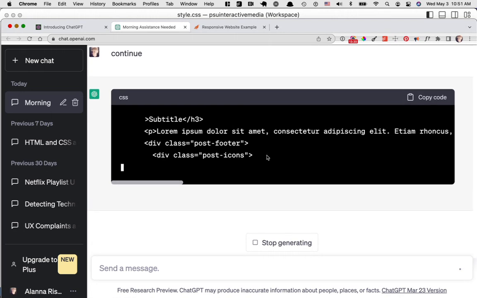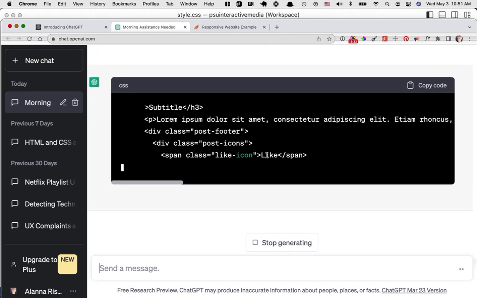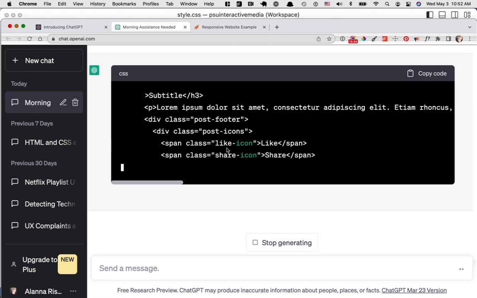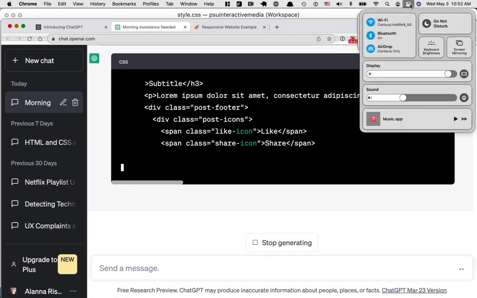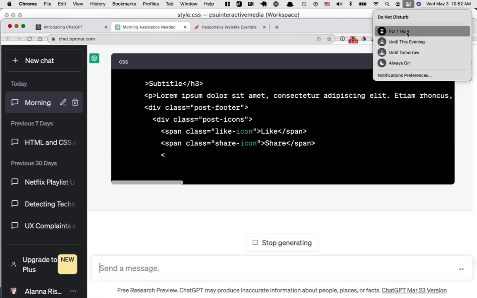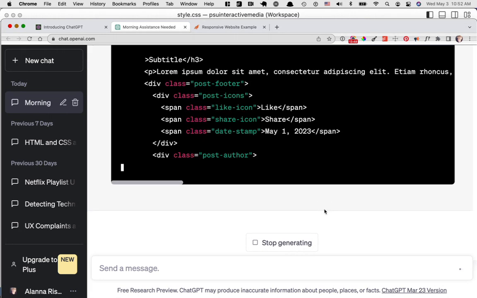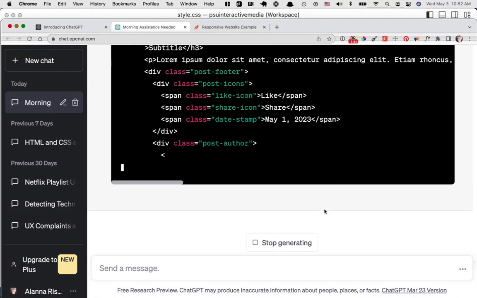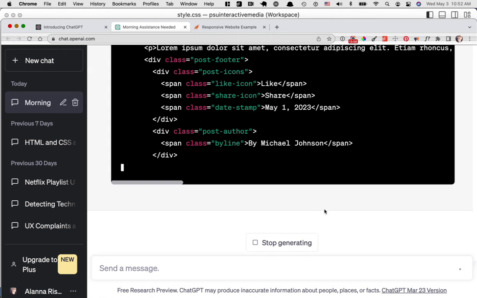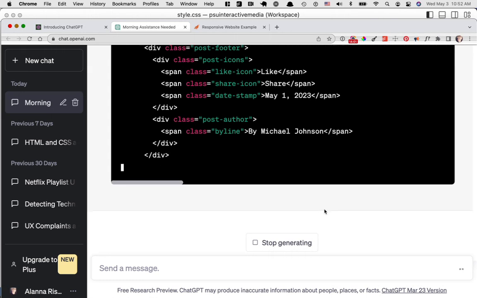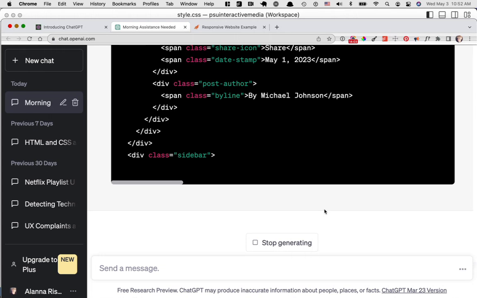There we go. Footer. It's funny how this is a different color. Oh, I think I should probably turn this off. Okay, date, stamp, author. Cool. Michael Johnson, different byline, kind of fun. Showing examples of different authors.